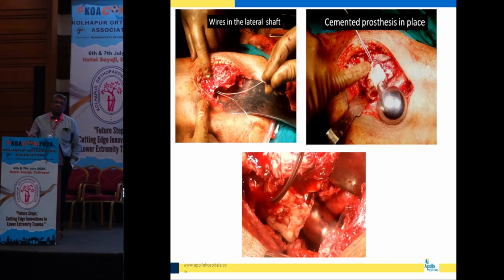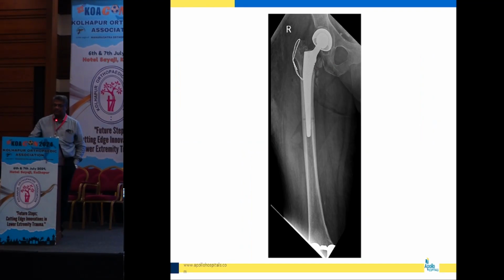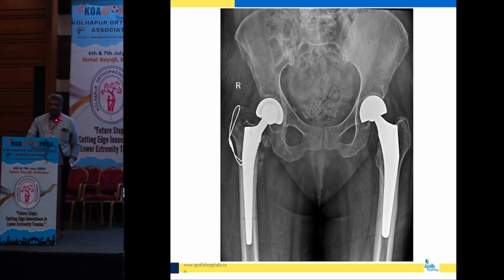So wires are usually fixed into the proximal femur about 2 centimeters distal to the fracture. And after we do the prosthesis trial and reduction, we need to restore the GT in these cases. So this is the post-operative X-ray of the same patient. I would have liked the stem to be a little longer, and this is the final outcome of this patient.